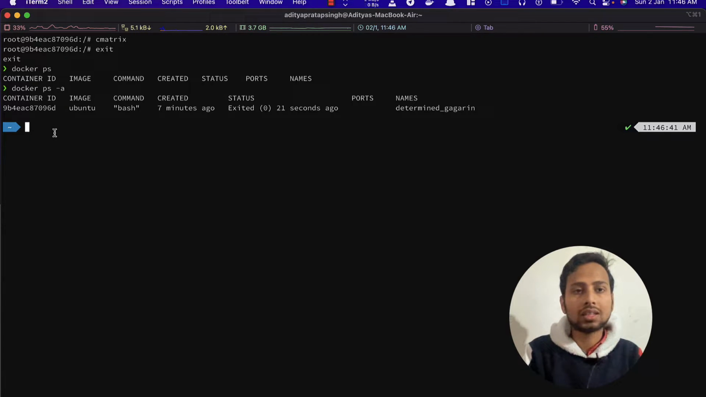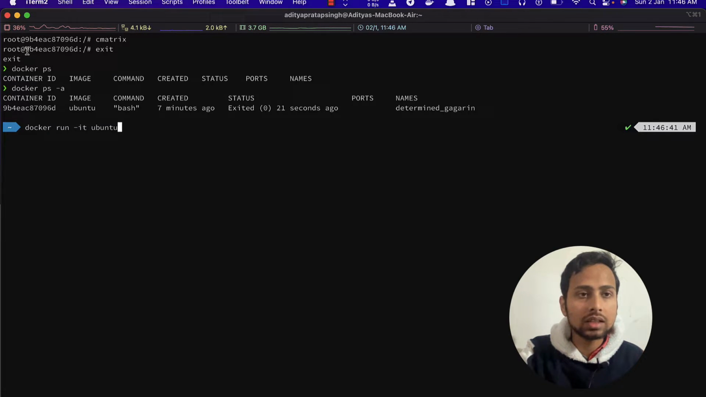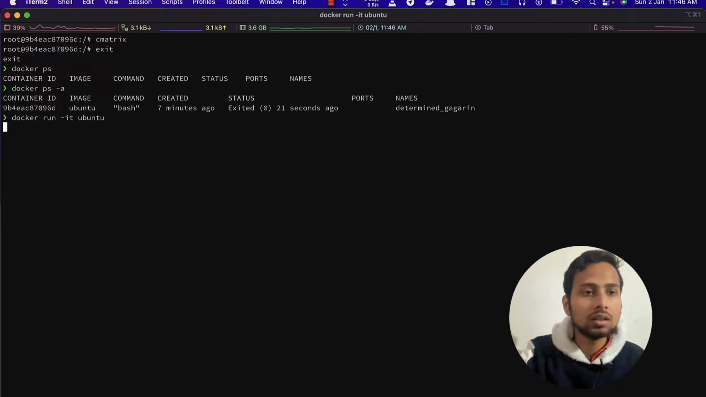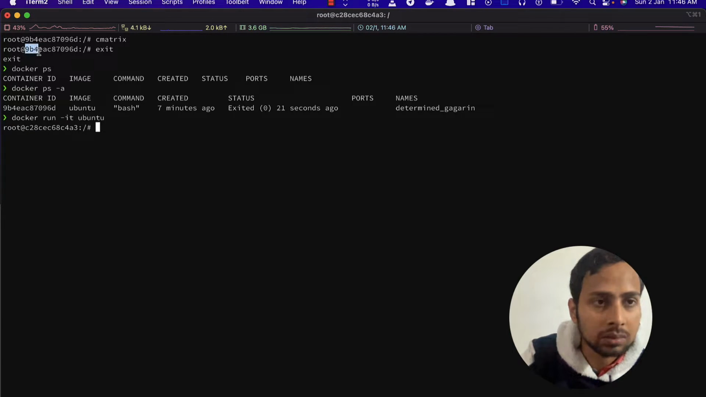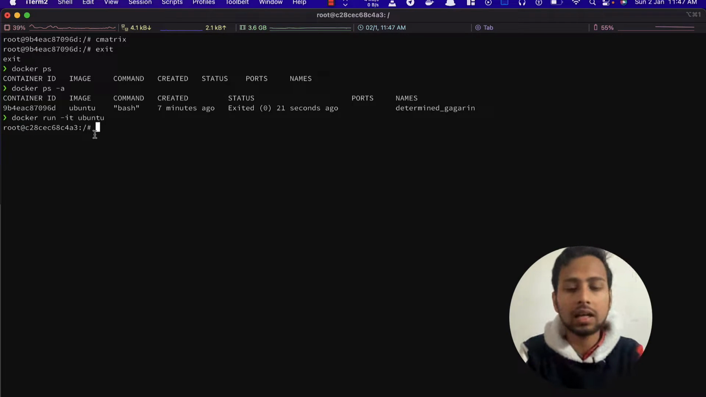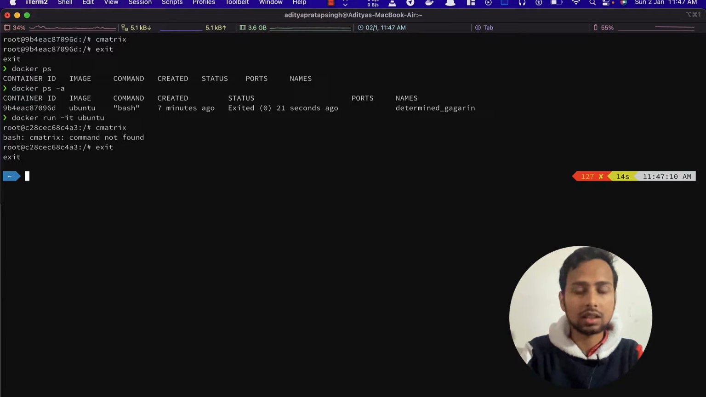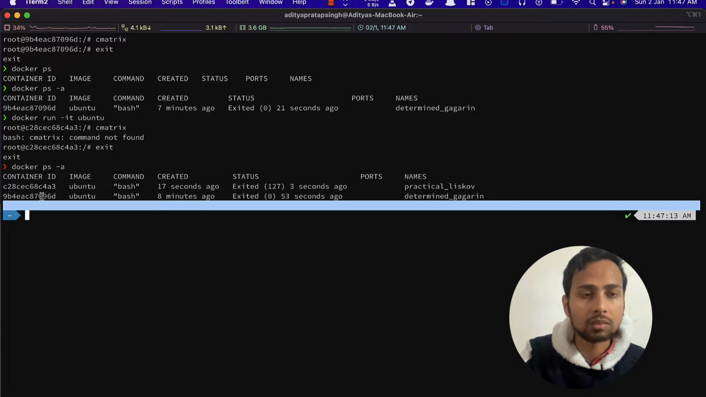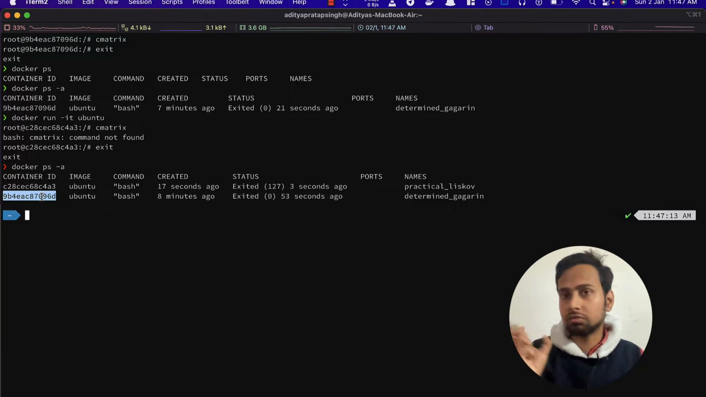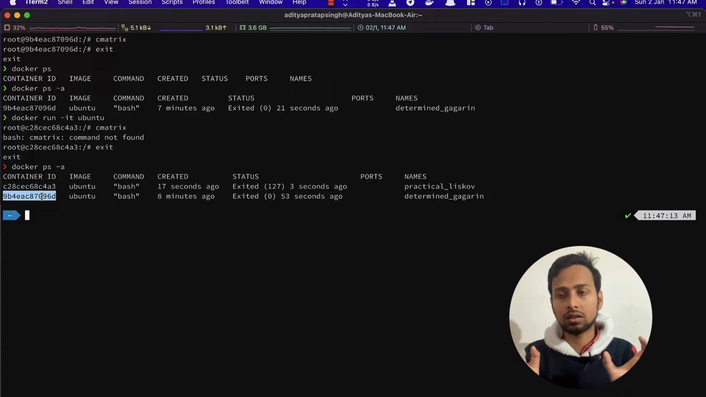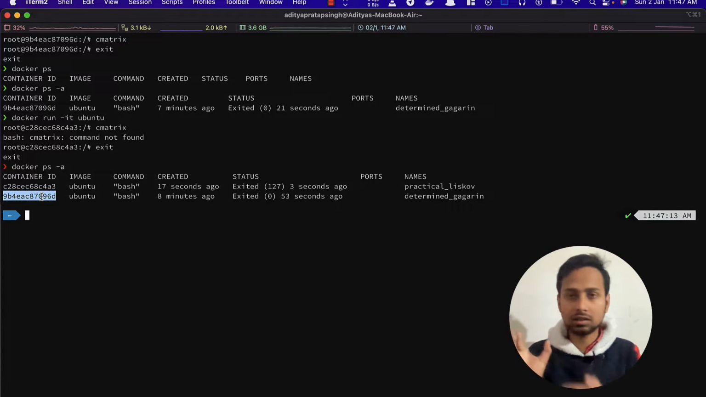If I just do this again, docker run -it ubuntu, it is going to generate another id. If I run this, you can see the id was something 9b, and this is c2. And if I write cmatrix here, it says command not found, because this is not the container we have installed it on. So let me exit it and show you. If I again do docker ps -a, now we have two containers. So there is one image, and it is like installing it on two different laptops. You have downloaded one image, and you can create however many copies you want.